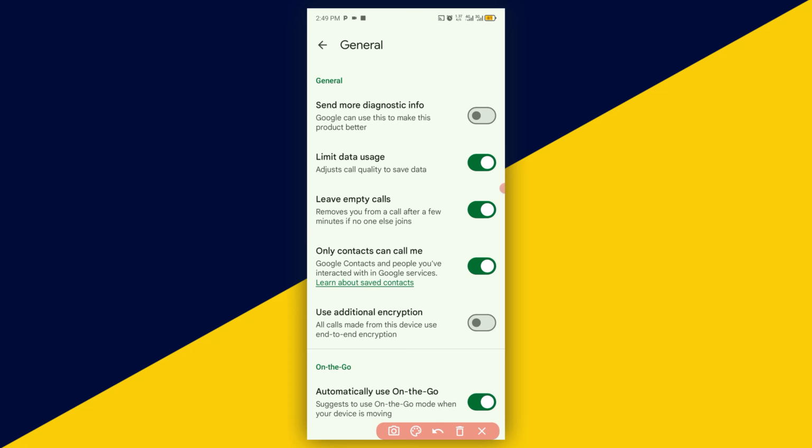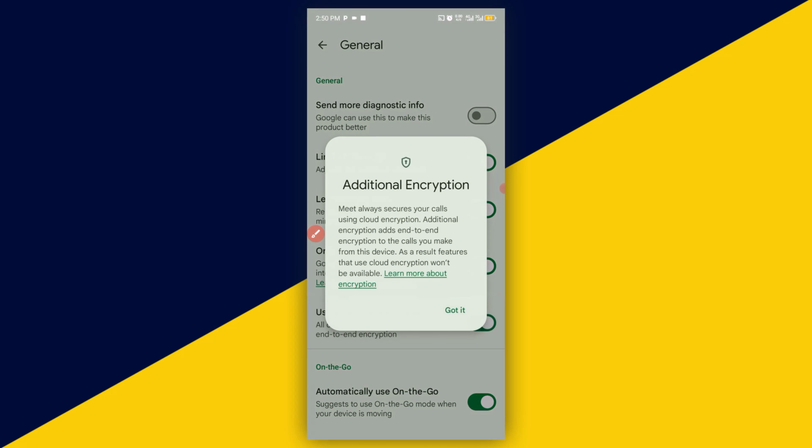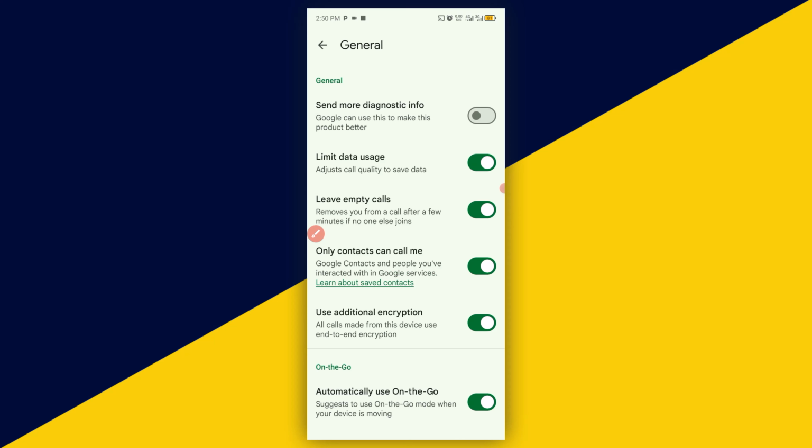Next, make sure you come to use additional encryption. Make sure you turn on this particular button. Then right here, make sure you click on got it. By turning on additional encryption, it simply means that only people that you call or you send message to in Google Meet will have the access to read the message or listen to the conversation. Next, click on go back.